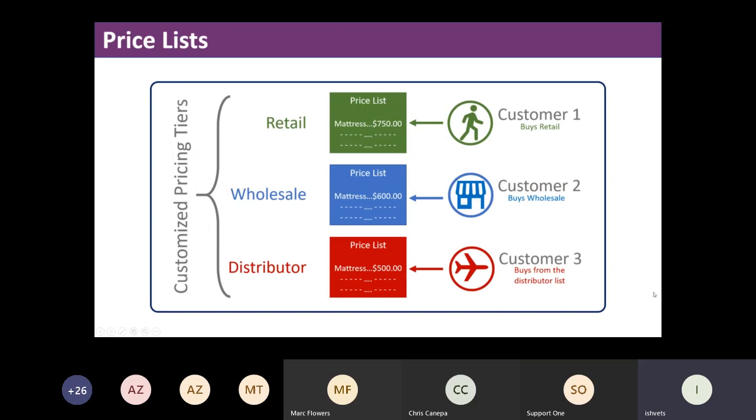Okay, so the price list. The idea behind the price list is to customize the pricing tiers. In this example, you have retail, wholesale, and distributor. So it depends on the price list that you have, and it depends on the type of customer. You can set a different price.